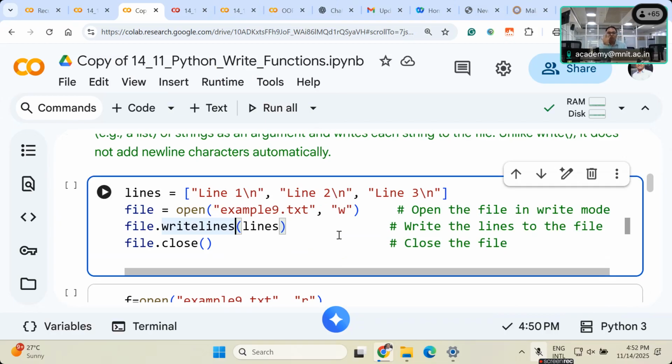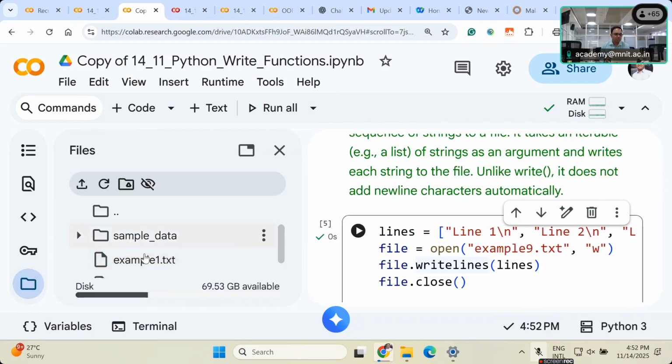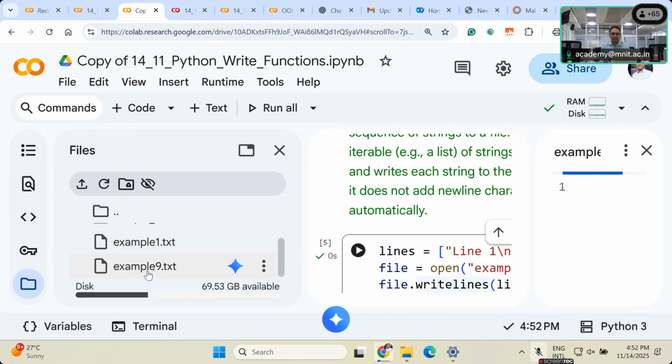We'll get one new file, example9.txt, and it will contain 3 lines. The content of line number 1 will be "line 1", the content of line number 2 will be "line 2", and the content of line 3 will be nothing but "line 3". Let me just execute this, and now if I showcase, you can see this example9.txt has been created: line 1, line 2, line 3.